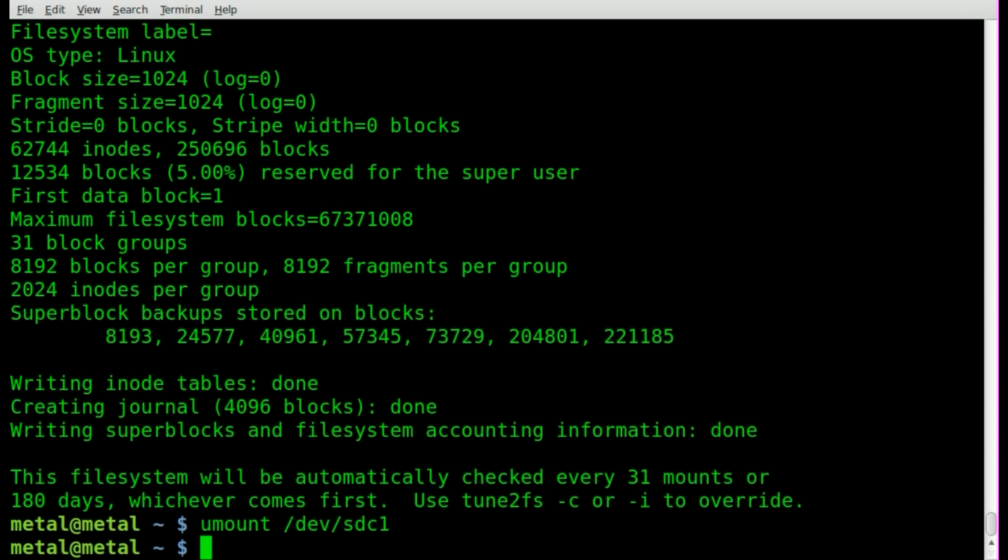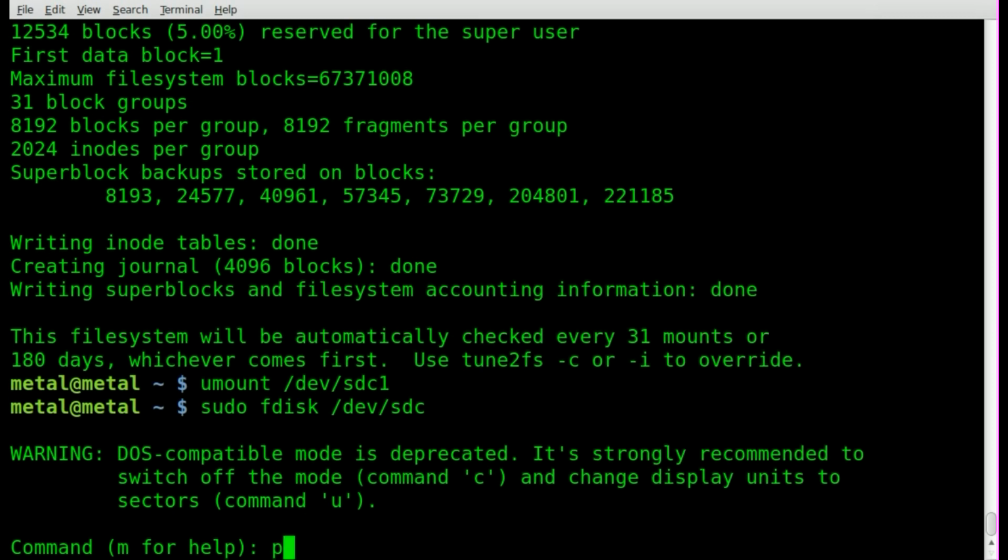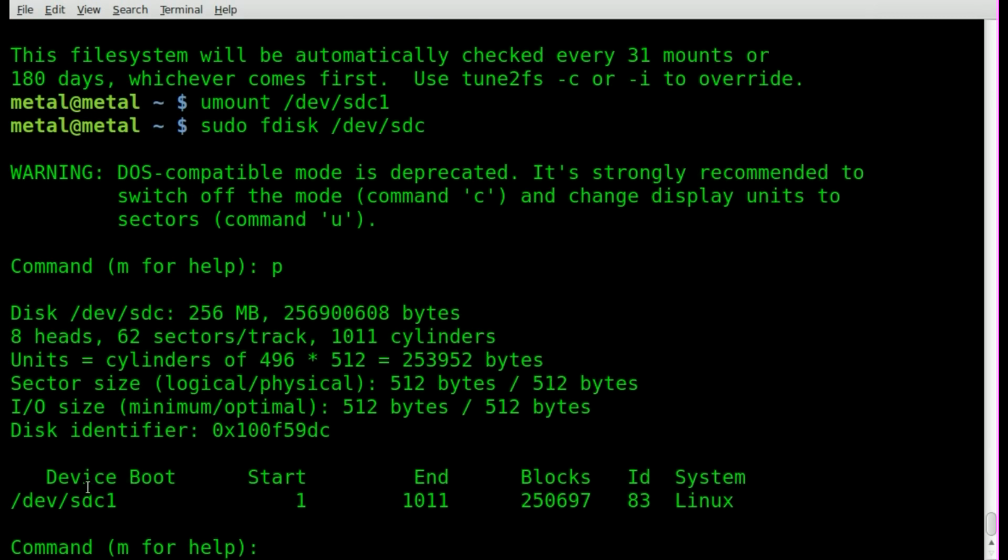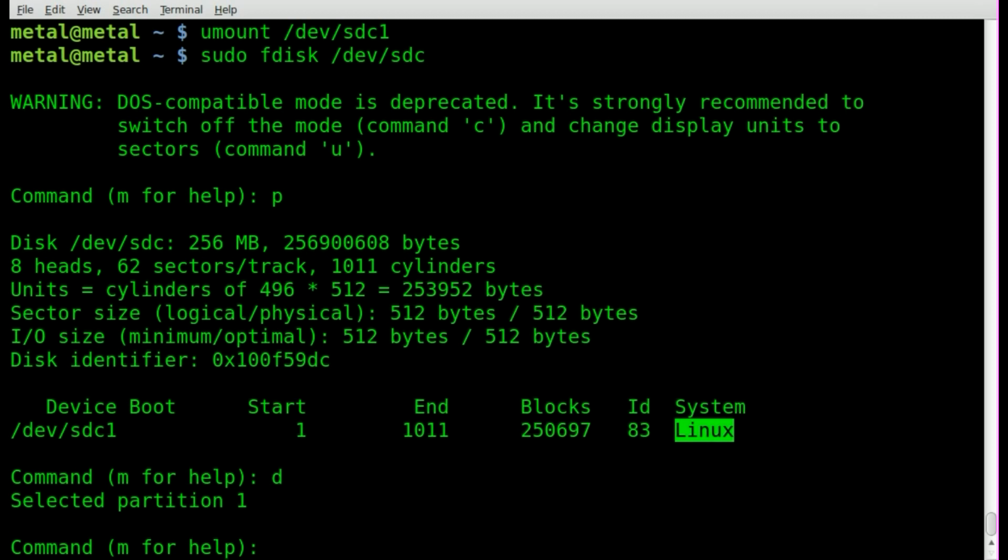So, real quick here, let's go sudo fdisk device SDC. Once again, not putting in that number because we're not going to work with a partition. We're going to work with the whole device. If we hit P right here, like I said, it will show you the partition name, where it starts, ends, and what format it is. EXT is a Linux system. So let's hit D and delete that.